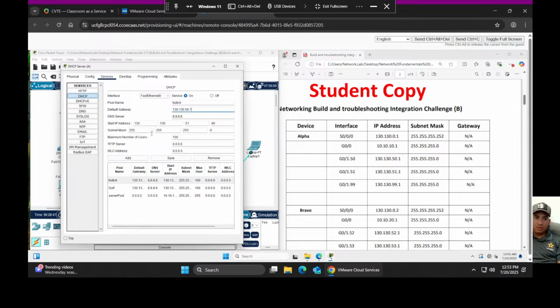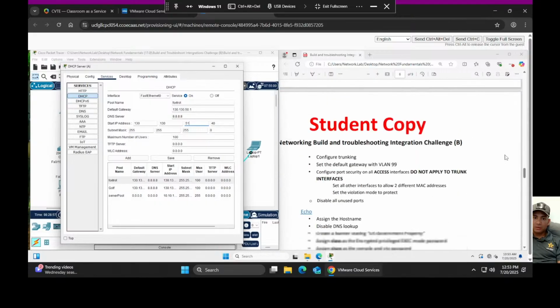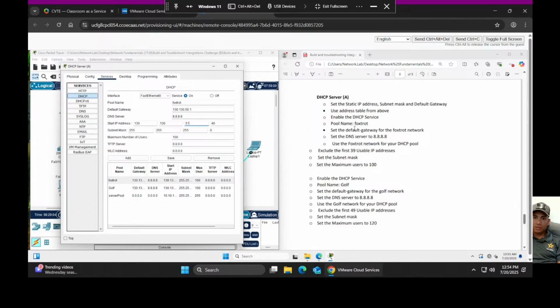Okay. Start IP address 30.30.50. But actually, we got to go back down to the directions because they're going to tell us right here. Exclude the first 39 usable addresses. So if we're starting at 1 and we're excluding the first 39, it would just be 40. So the only thing we have to change is this 1 to a 0. And maximum users are 100. So now we can save this and we'll check out Golf.